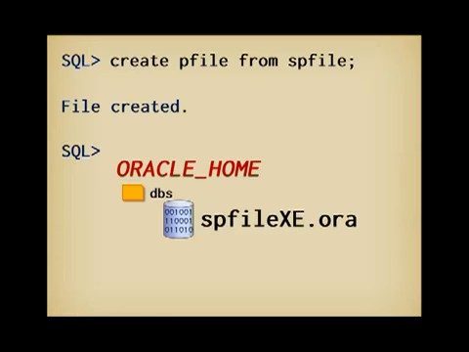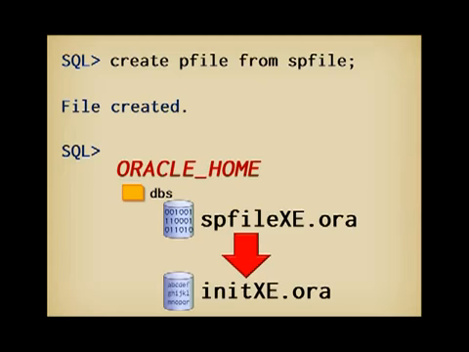This file is a binary file that cannot be easily edited. The create statement copies its content to a file named not spfilexe.ora, but initxe.ora, in the same directory on Linux and in the database directory on Windows. This will allow us to edit and change the parameters.